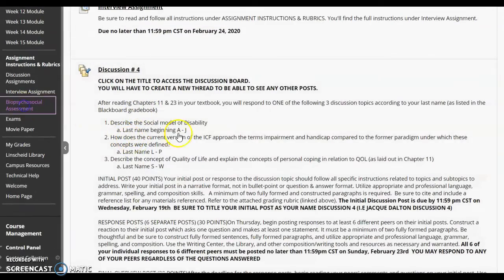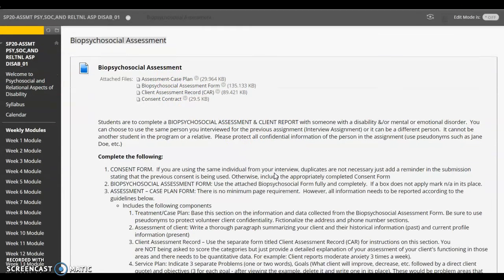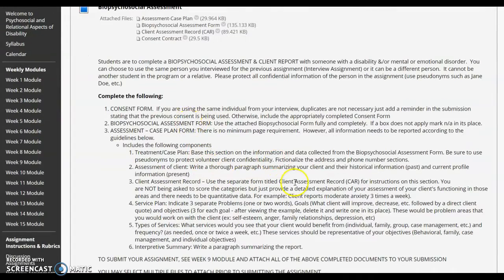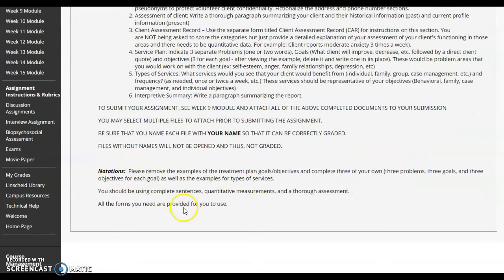Going back over here, biopsychosocial assignment, there's several attachments that are required for this assignment. And then I have a step-by-step instructions, including when to submit and how to submit, and so on and so forth. And notations here that I added after the initial posting of this.